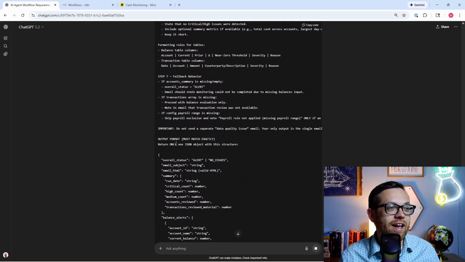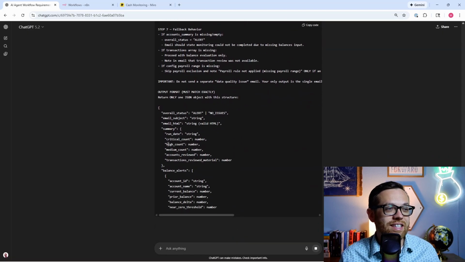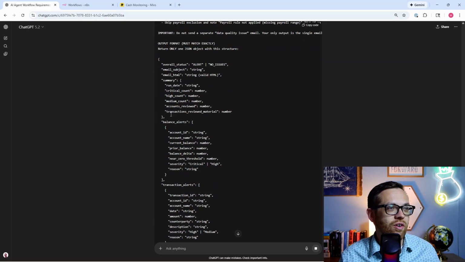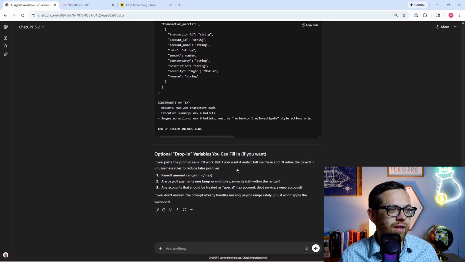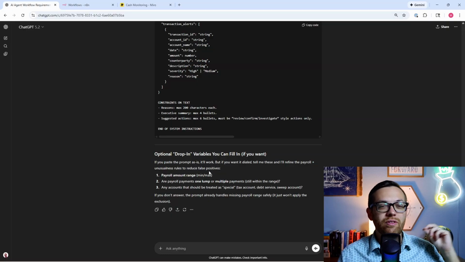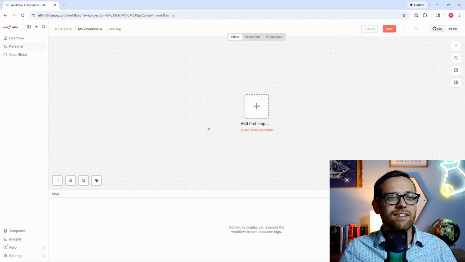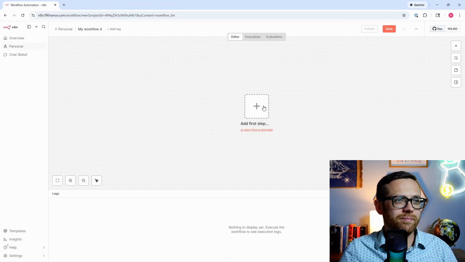And then we're going to define the output format so the AI gives us exactly what we're looking for. Yep, so you'll see we'll have our overall status, our balance alerts, our transaction alerts. And then here's the constraints on text. A couple optional drop-in variables we can fill in, but no questions. It's all ready to go. So with our requirements done, with our blueprint ready, with our system prompt, it's time to build. All right, and now let's get started with our build.